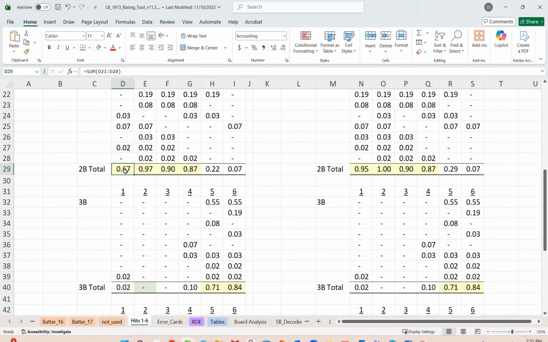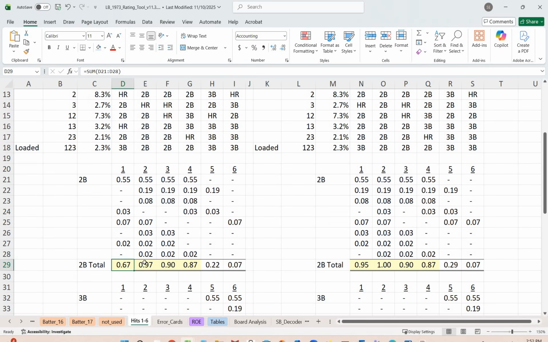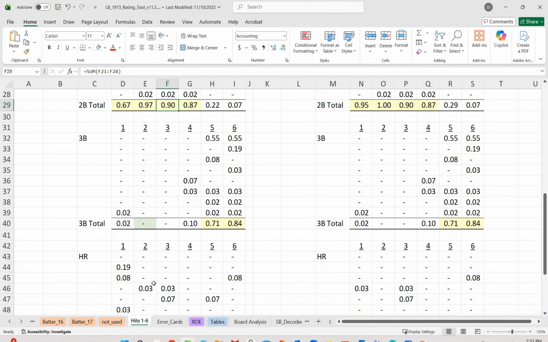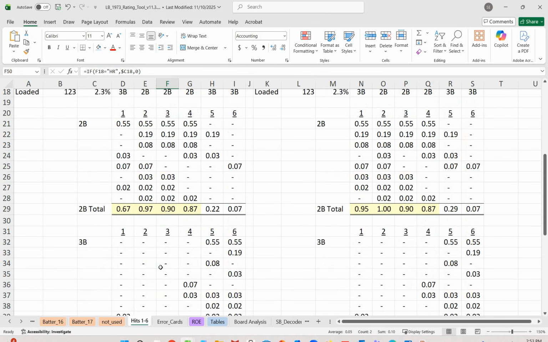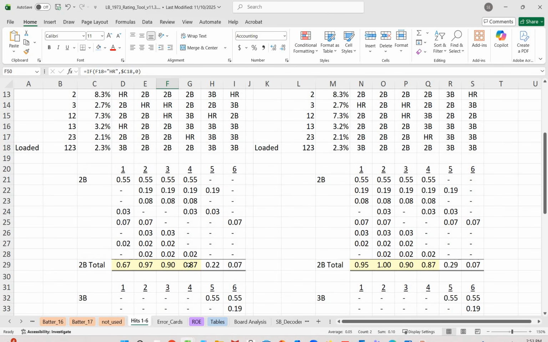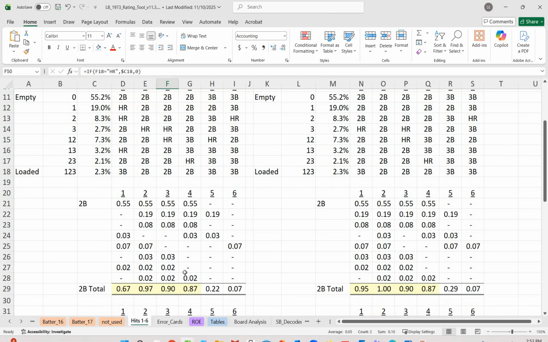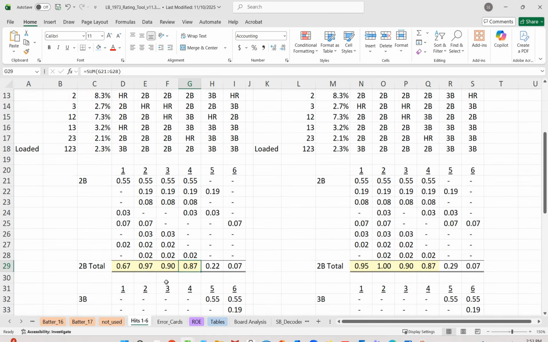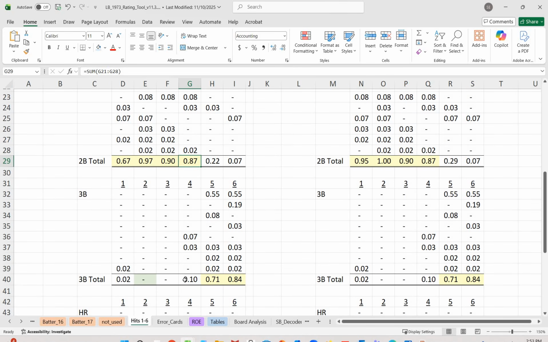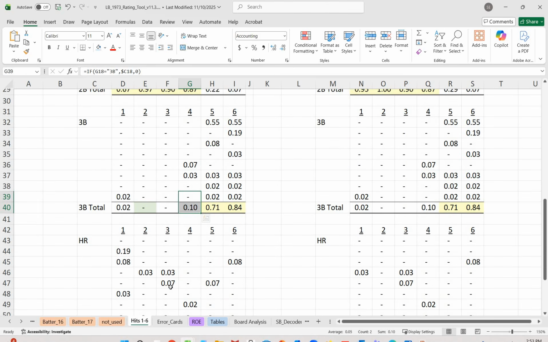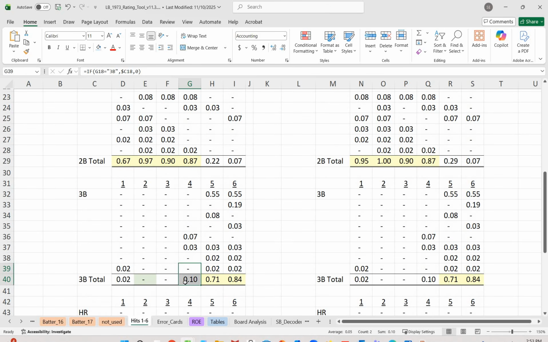2 is a double 97% of the time. 3 is a double 90% of the time, but there will be some home run chances off of a 3. 4 is still a double, but not quite as many as a 3, and that's where a small triple chance will come in, and really hardly any home runs.